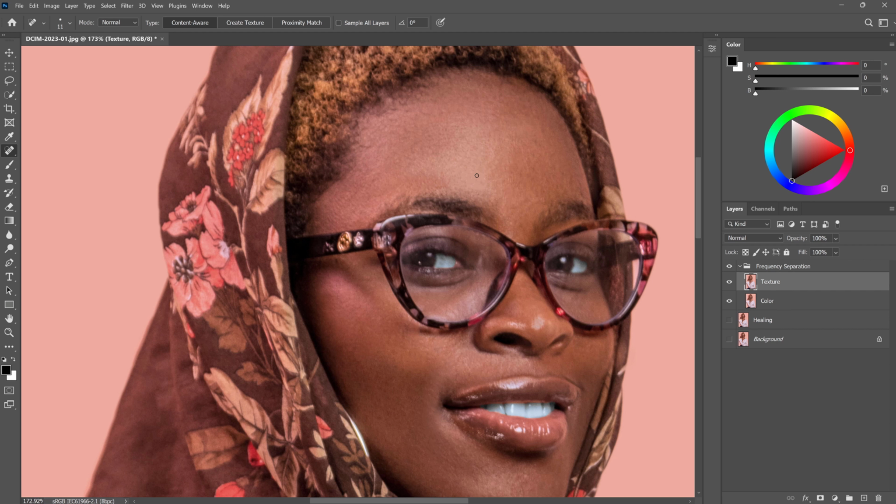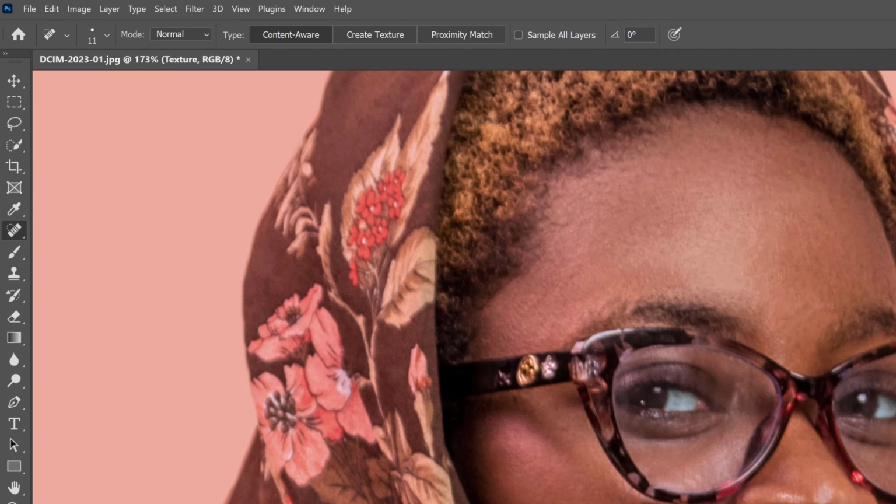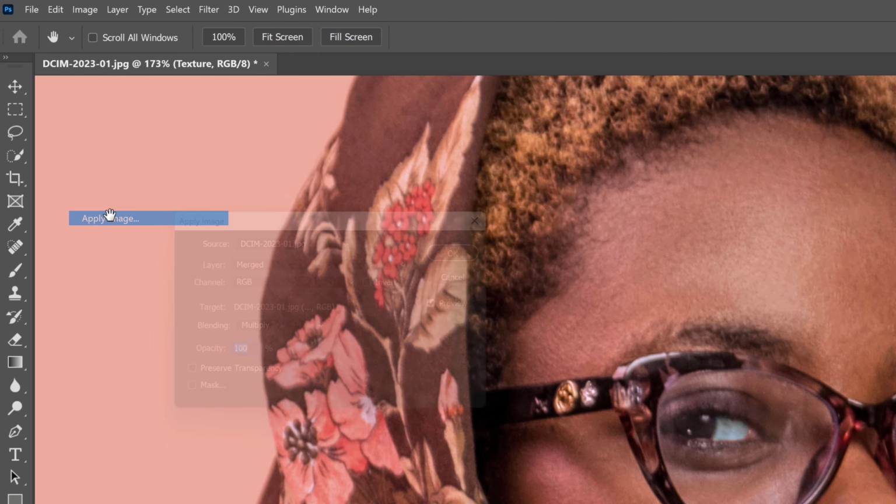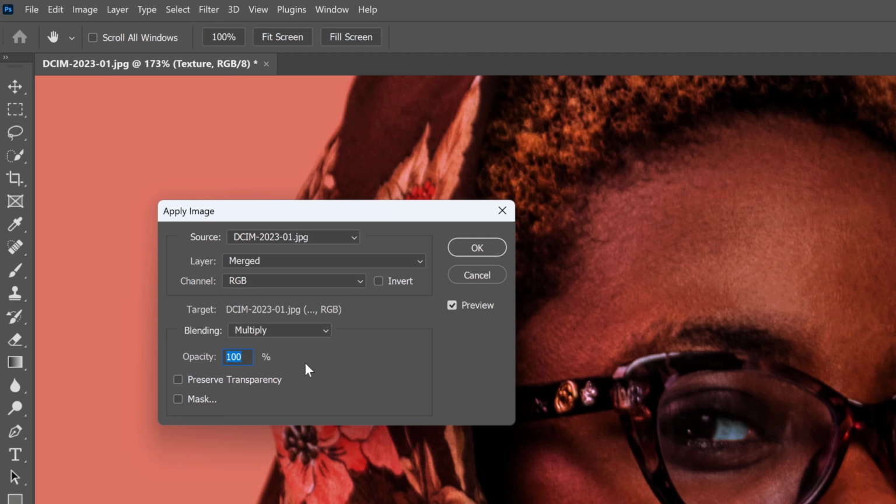We are going to clear away all the colors and retain just the textures. To do that, let us select the texture layer and then let's go to image and let's choose apply image. And because this image is 8-bit, you can see this tiny 8 here. It is 8-bit, okay? And if at all your image is 16-bit, you can check my other videos on frequency separation with a 16-bit image. But so long as your image is 8-bit, just input the following settings here.